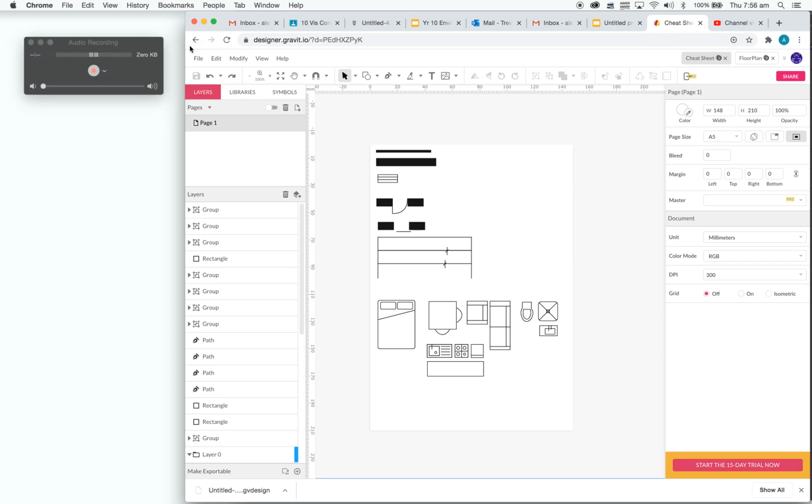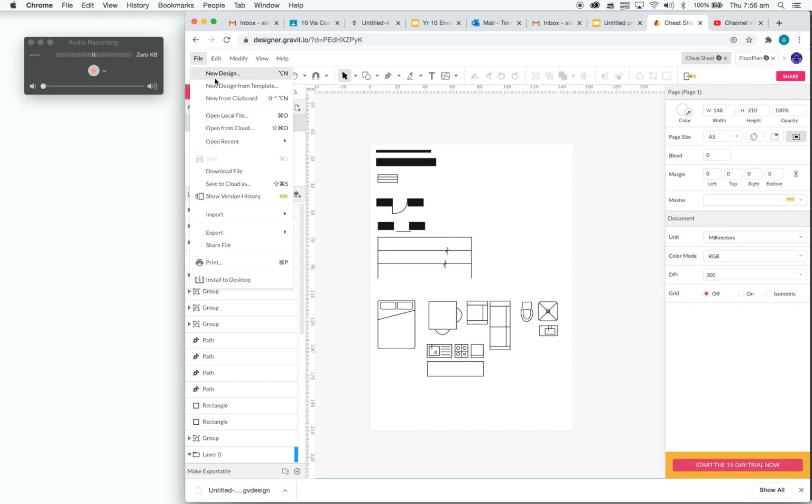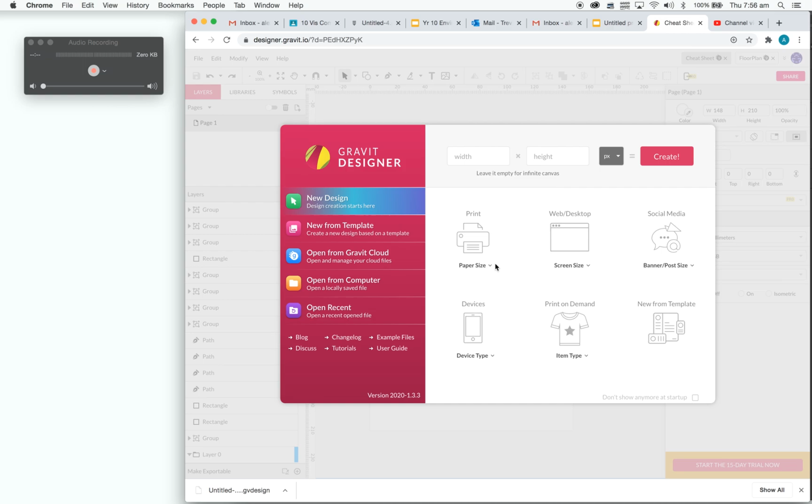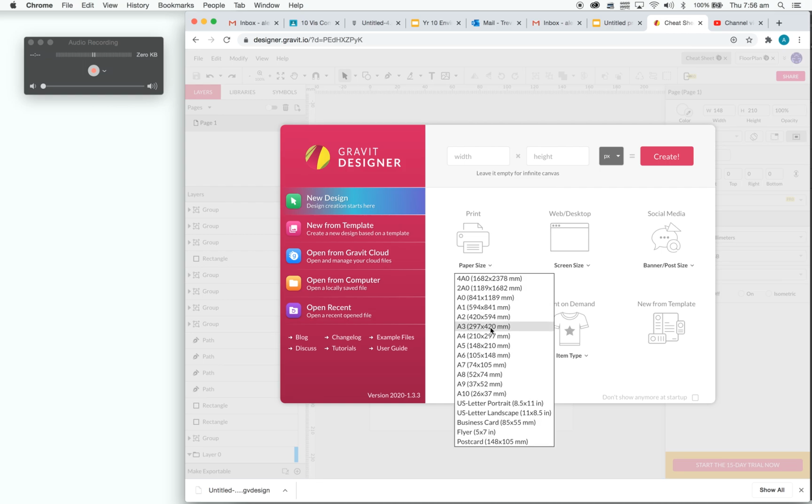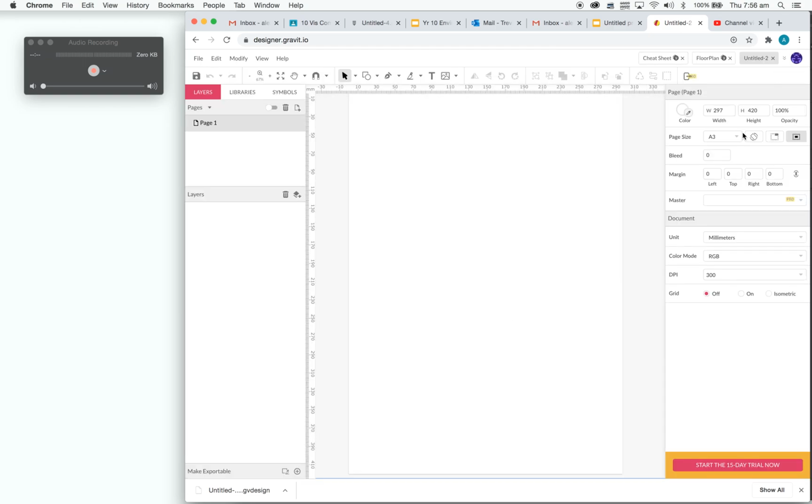Okay, so now we're here to set up our file for our final floor plan. So in Gravit, you will go to New Design, and we want to go to Print, and we want to go to A3. But what we need to do, we actually need to make this landscape, and the only way to do that is to click Rotate Canvas. So now if we zoom out, we can see we have got a landscape piece of A3.